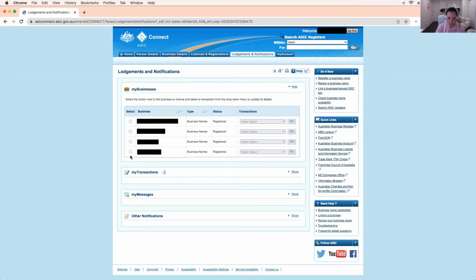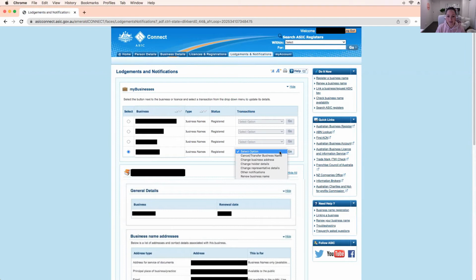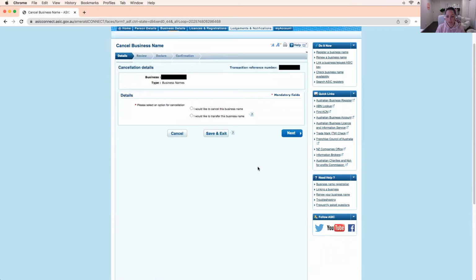I will select the business name that I want to transfer, so it's this bottom one here. In the drop down, we have a few different options where you can change a whole lot of details. In this case, we're just transferring the business name. Here we have two options. Do we want to cancel? No, we definitely do not. The business still exists. We would like to transfer it.